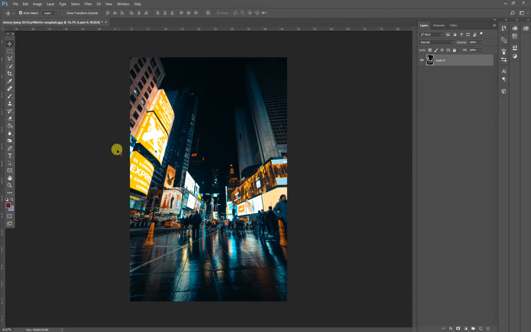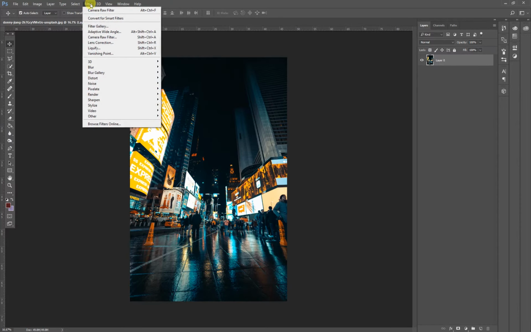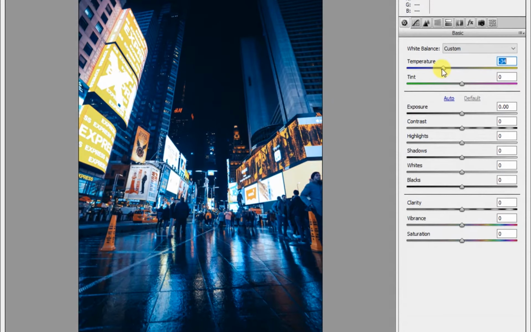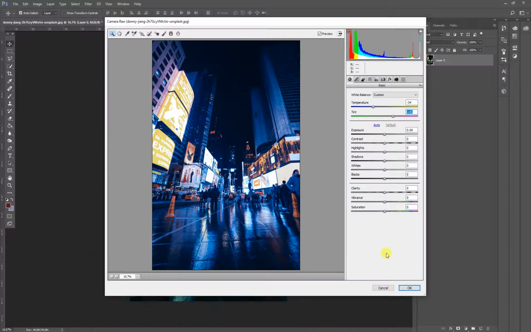So what we're going to do first is click on the image and go to Camera Raw Filter, and we have to increase blue. As you can see, blue is being added, and we have to increase pink. It's something like this, and we click OK. As you can see, there are a lot of blues in it but very little pink. So how are we going to add pink into it?